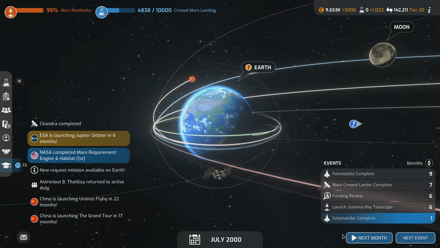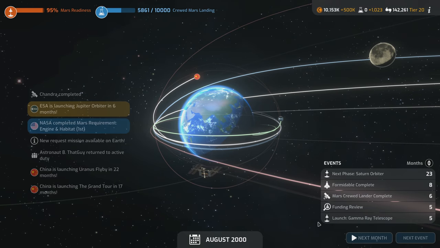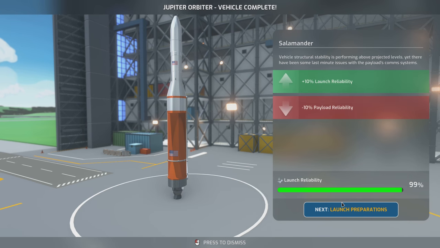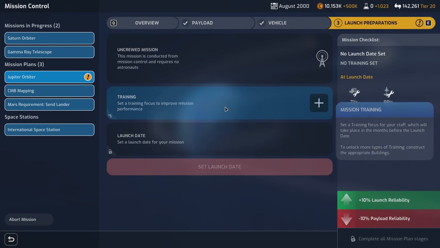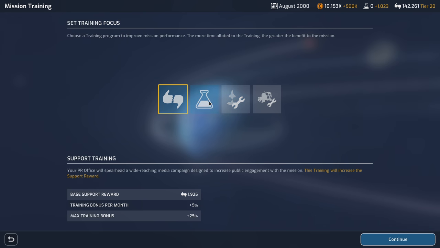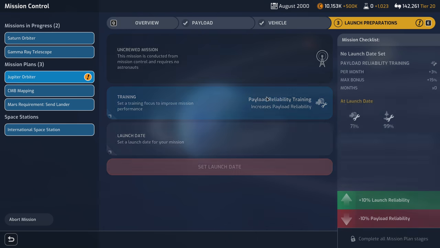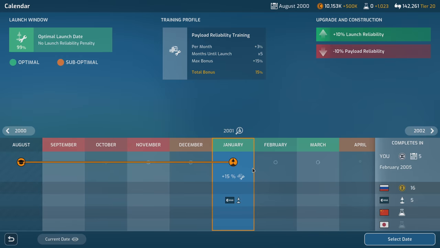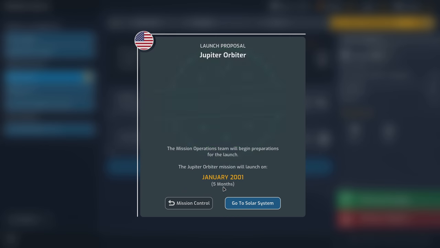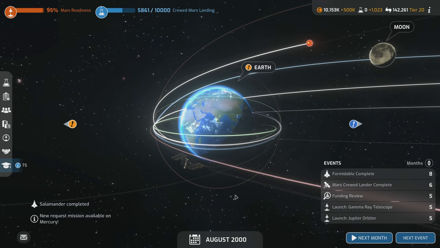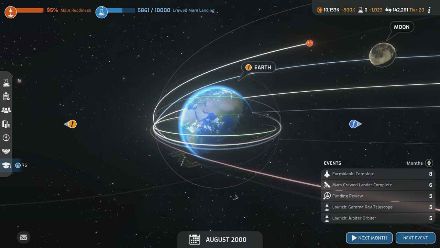Okay. Well, Salamander's gonna complete. There's a lot of things happening right now. Completing. This is our Jupiter orbiter, which I don't even know if we're gonna get to before we go to Mars at this point. But we'll take payload training here because it's really low. And we'll train it. We'll launch the same day the ESA does. There you go. 86% go. Okay. I'm going to leave this video here. This is where I leave you.